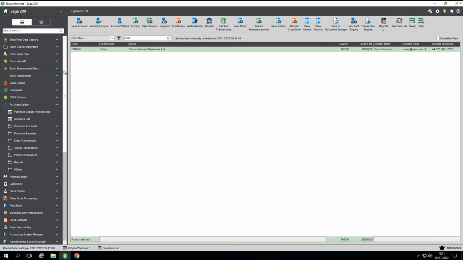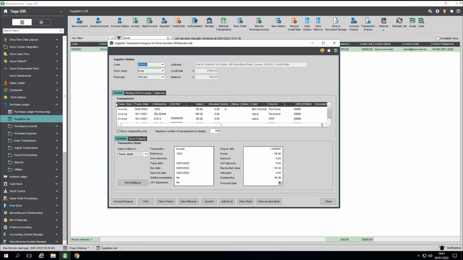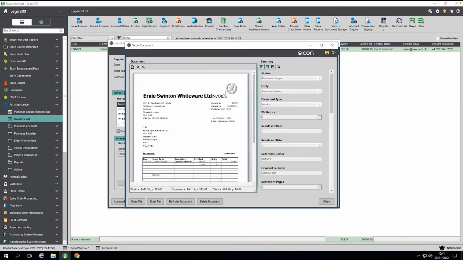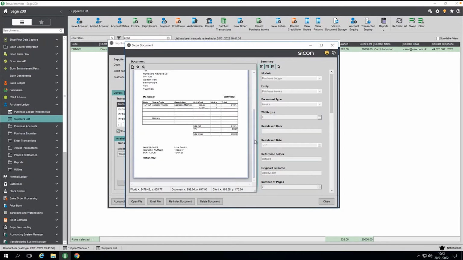So just to show you again kind of how that looks, we go into our purchase ledger, we go into our suppliers, we're going to have a look at Ernie Swinton. So again, we now have our purchase invoice that's been correctly inputted into our purchase ledger itself, and we can then view the document which has actually been attached.